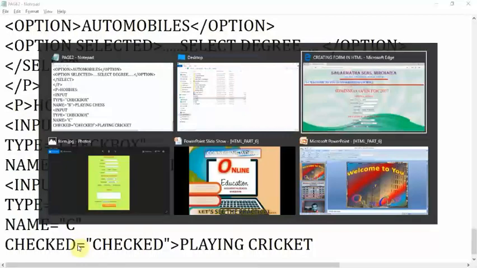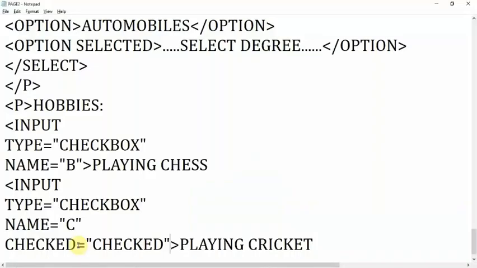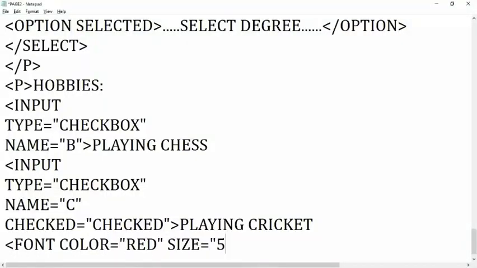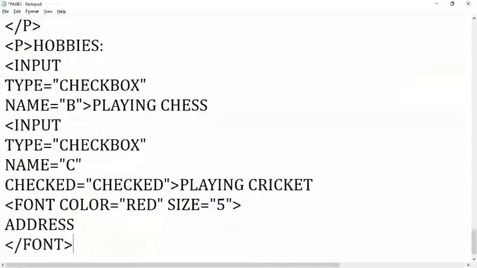Now next number again you have to see the value. What should be now address. Here you can see how to insert the text area, text box with multiple line. First of all I want to use font, color equal to red. Now next number size equal to, I want to give only 5 size. Now next number I want to close, and address. Again I want to close font tag first.